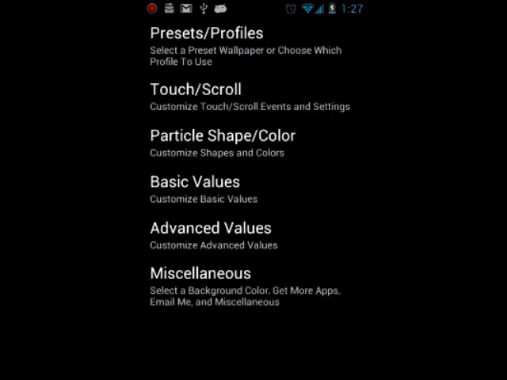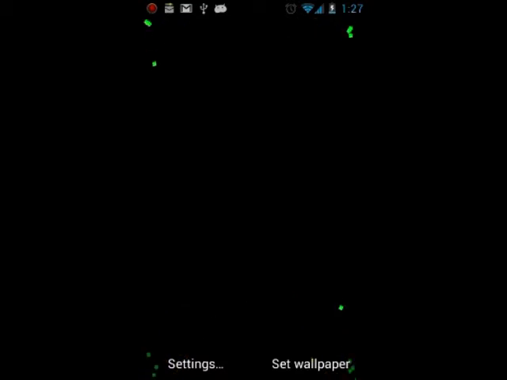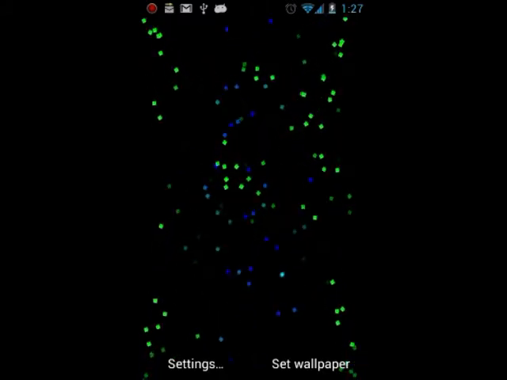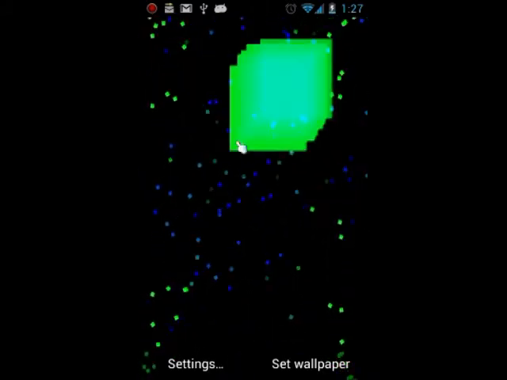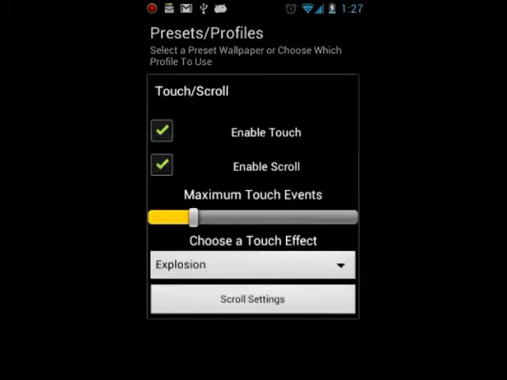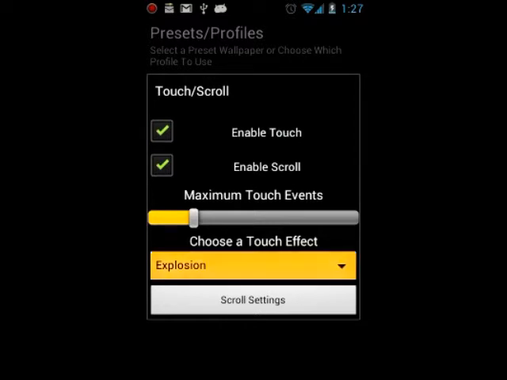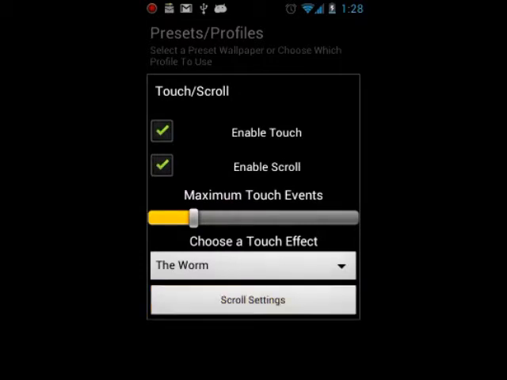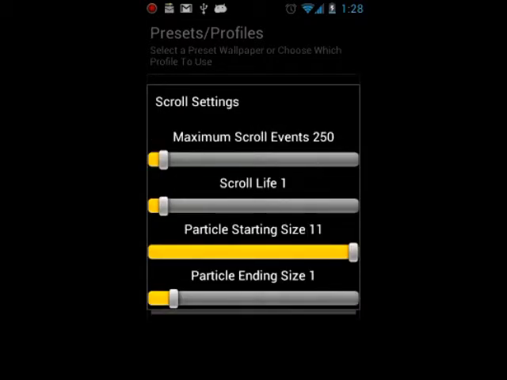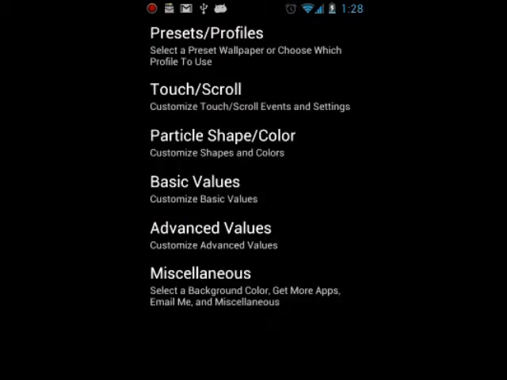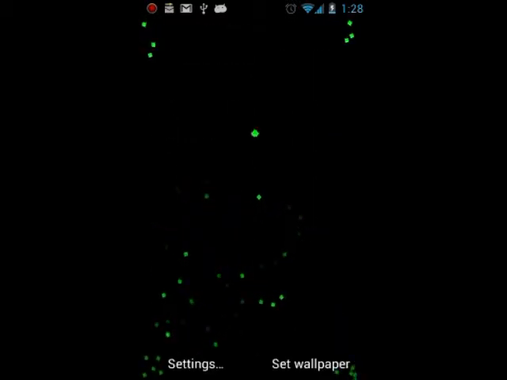All of these presets that you can select from have their own unique touch and scroll settings. So you can see I have this explosion happening at the end of touch, and I have this crazy scroll effect happening. So we can change all of that in the touch and scroll settings. You can either enable or disable it and choose what you want to have happen if you're running the Elite version. So we can pick the worm, and we can also change our scroll settings if you have the Elite version. So we can say we want our scroll life to be about 10, our starting size to be 1, and our ending size to be 3. We'll kind of do the opposite. And if we save now, when we touch, we have that effect instead of the explosion.